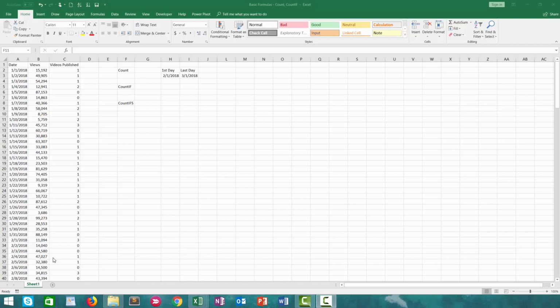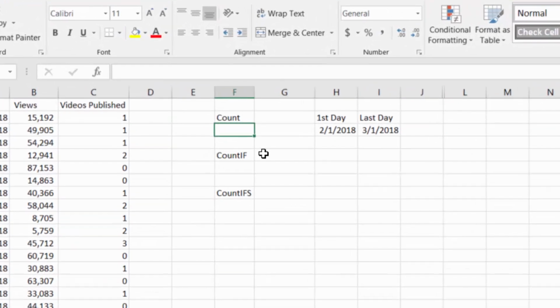Today we're learning about three of the major count functions. These are three very useful functions, but they each do a little bit different things, so let's just jump right in. The first function we're going to talk about is the count function.